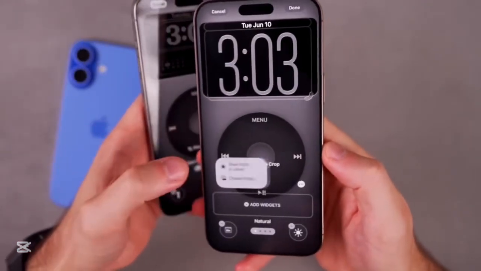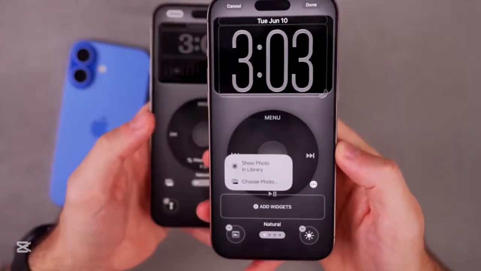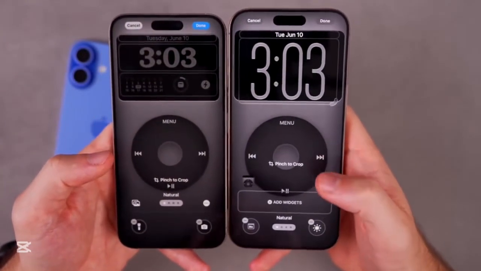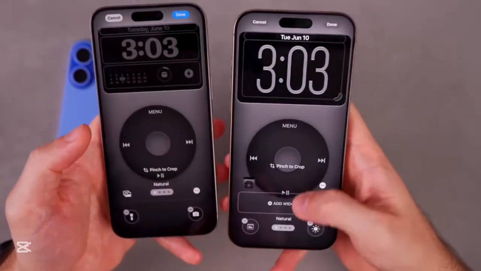And if you want to change the wallpaper, you just tap right there and you can choose the photo to change for the lock screen. And you'll also notice that the widgets can be placed below down here at the bottom.